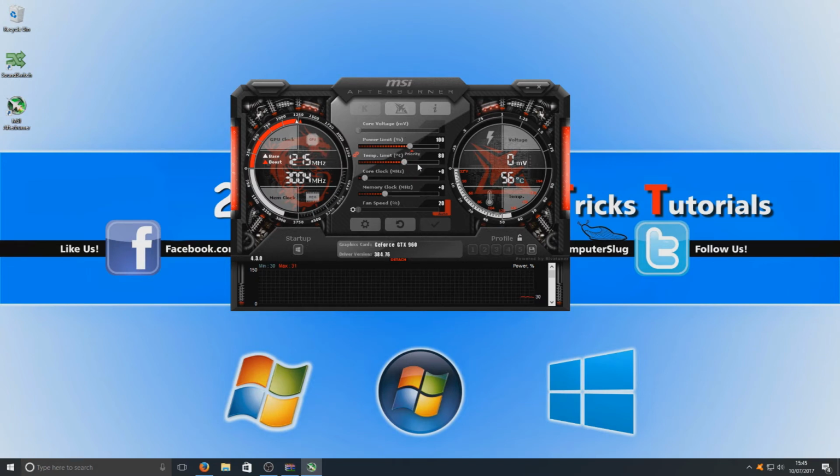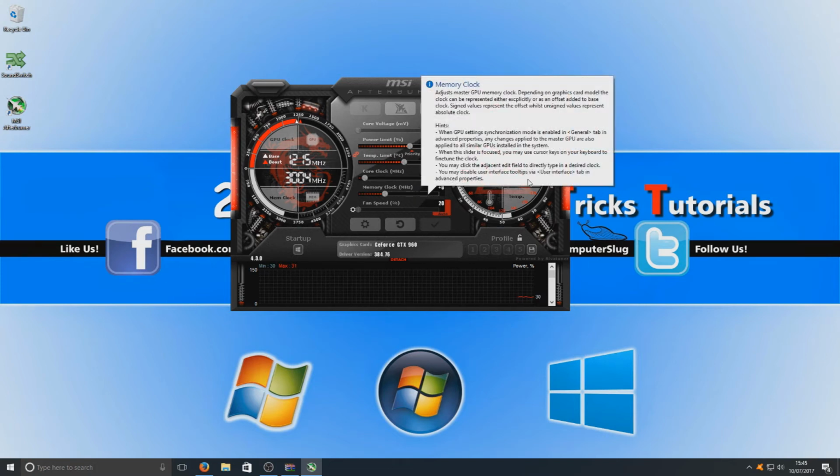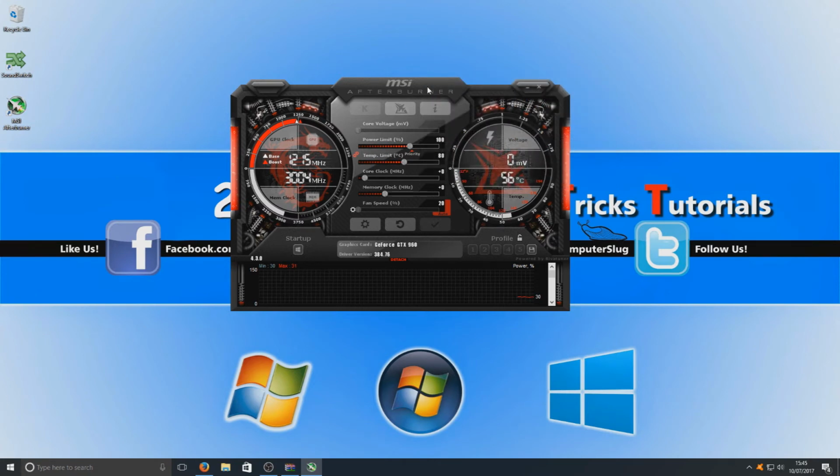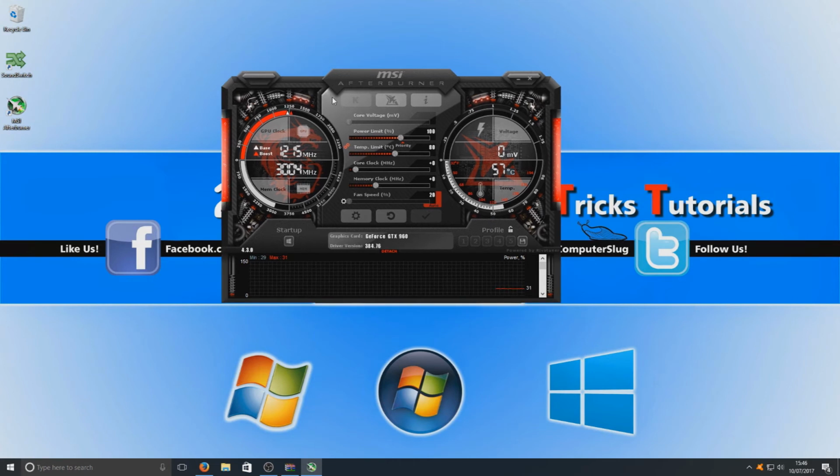You've got a few options in the center here that you can play around with and adjust your graphics card if you feel confident enough to do that. Bearing in mind, be very careful when tweaking your graphics card. You don't want to overdo it, and the last thing you want to do is burn your graphics card out. But that is it. That is how you get MSI Afterburner. Like I said, the in-game FPS counter, that's done by River Tuner, which is another part of MSI Afterburner.